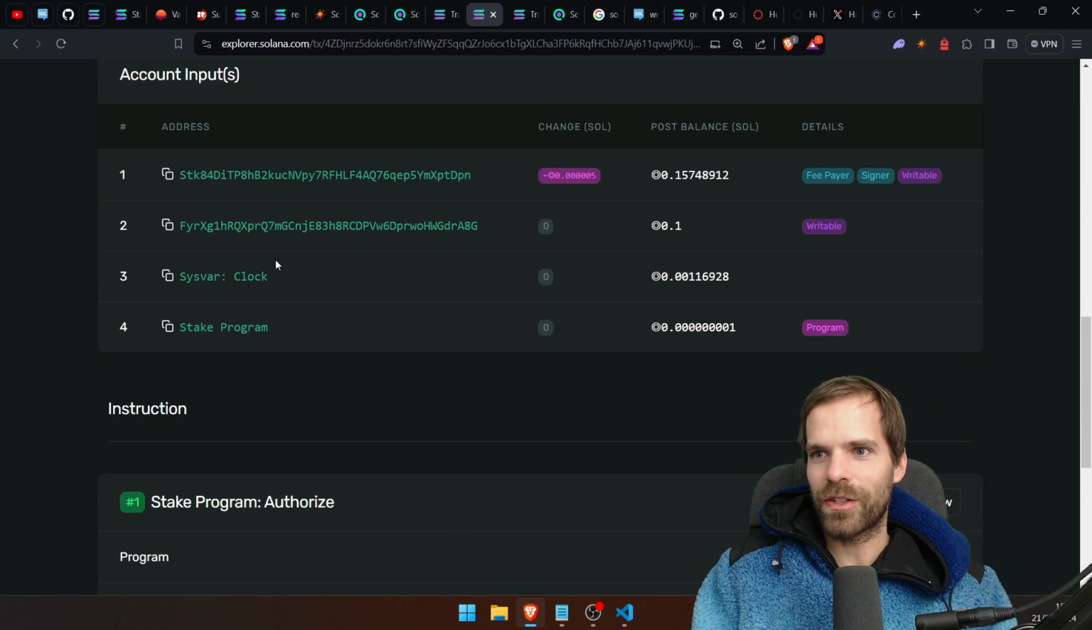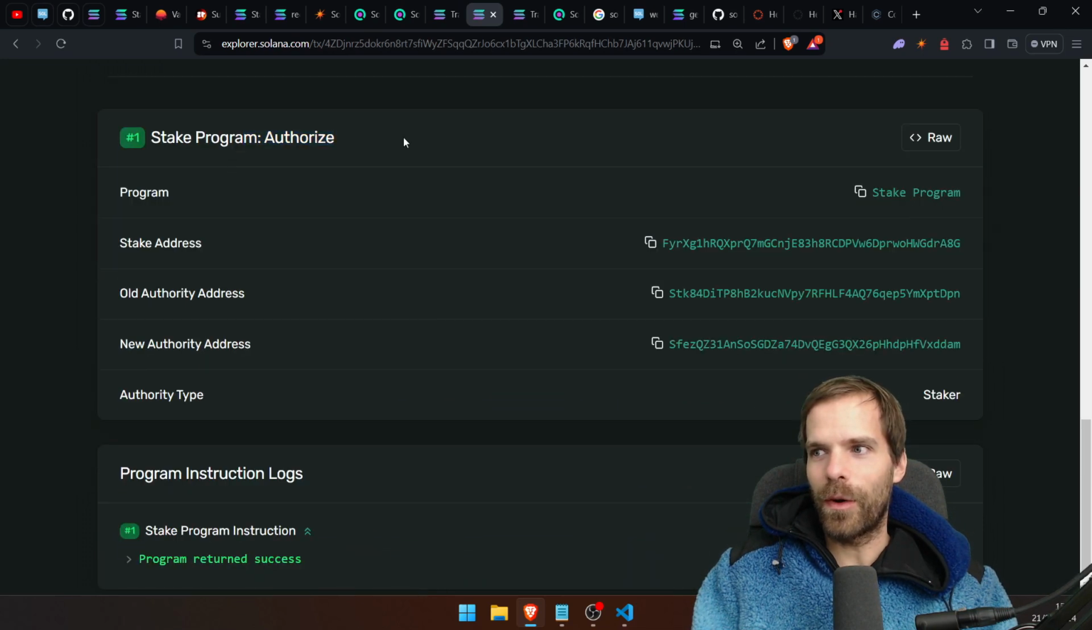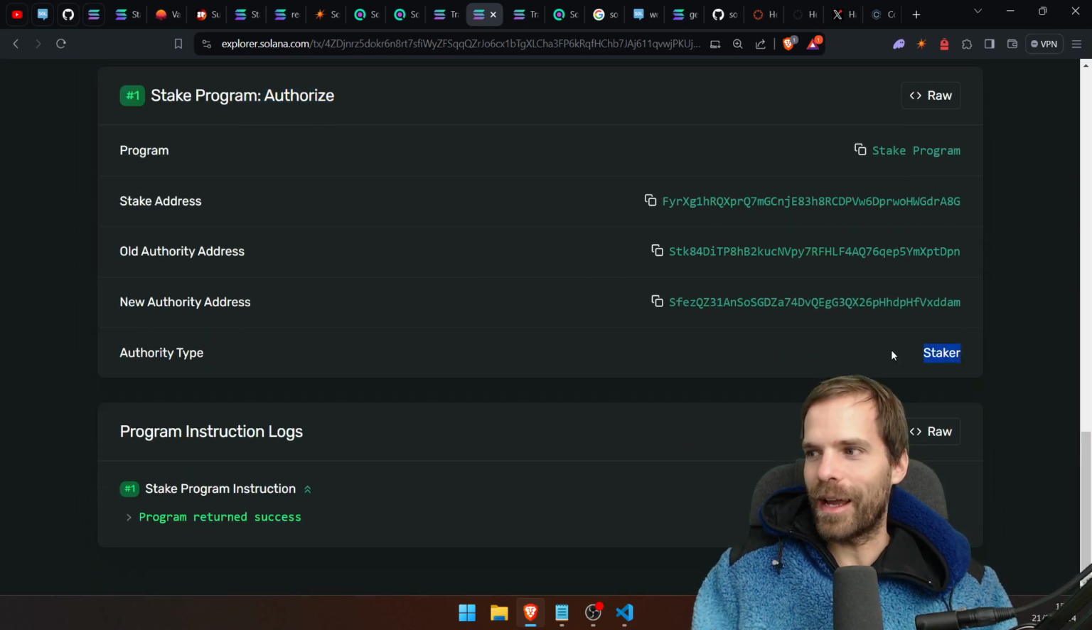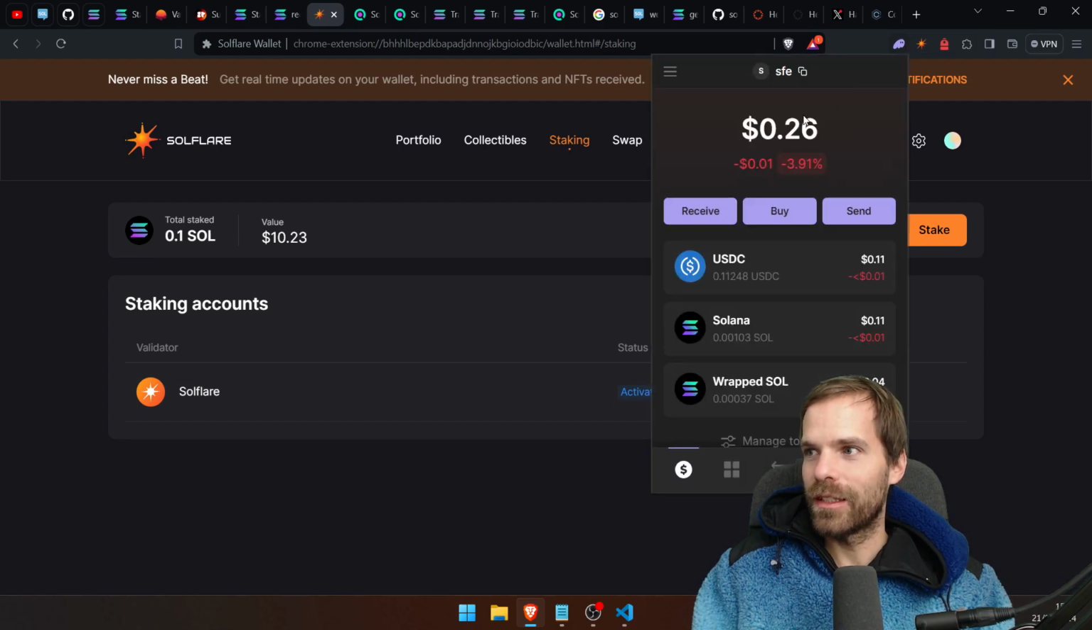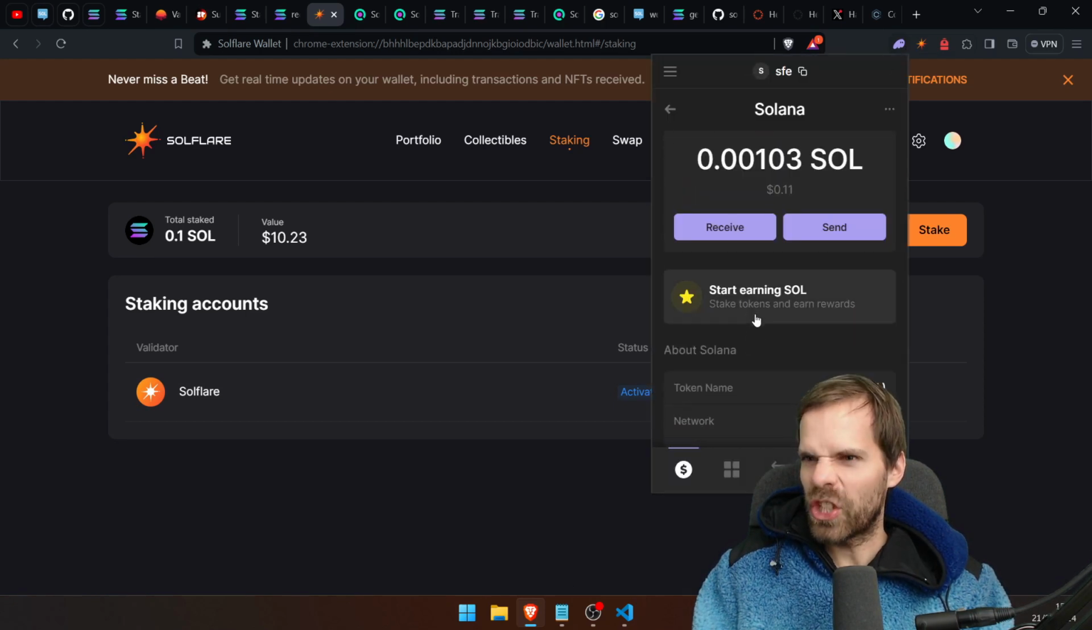We signed a transaction. We did a stake program authorize. Nice. The type is the staker. That's the address, that's the old address, and this is now the new staker. Which means if I check my wallet, I only have one stake account anymore. But if I check the other wallet, oh, nope. Maybe because I can't withdraw with it yet. So it's now in a limbo state.